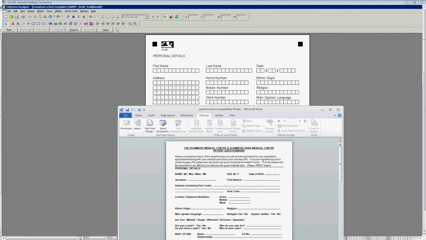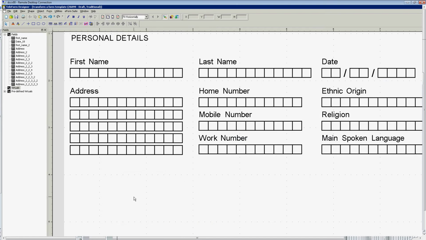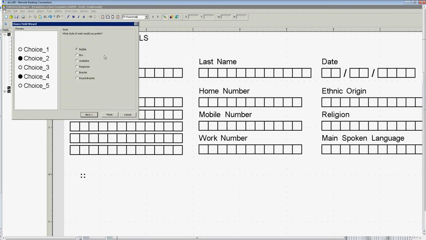Now let's begin with multiple choice questions. As with the structured fields, we click on the multiple choice icon and we click where we want it on the page. Here we choose what sort of style we want, so let's go with the standard box. Click next. Here you can choose either vertical or horizontal arrangement of the options.